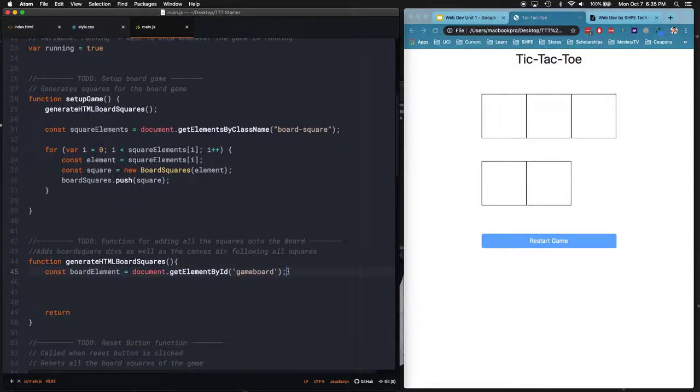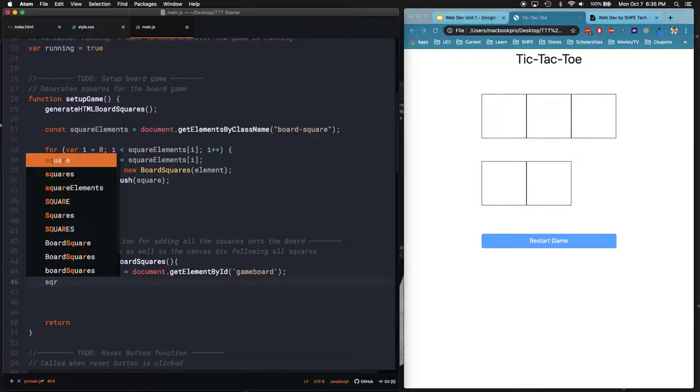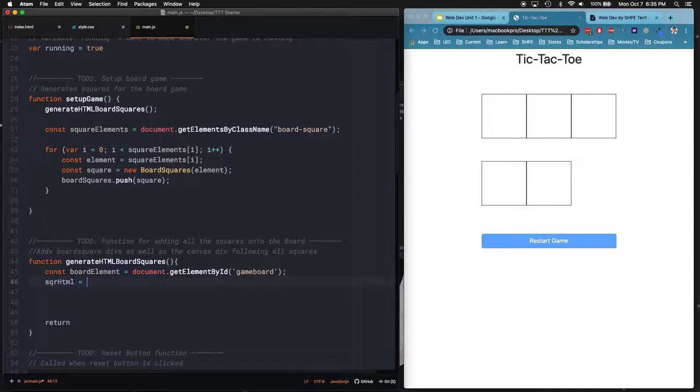Cool. So now that we know where we're going to put our squares, which is inside the gameboard, now we're actually going to start putting in some HTML code. And for that, we're going to go with our good old friend strings to do all that work for us. I'm going to call square HTML, and I'm going to do a for loop.